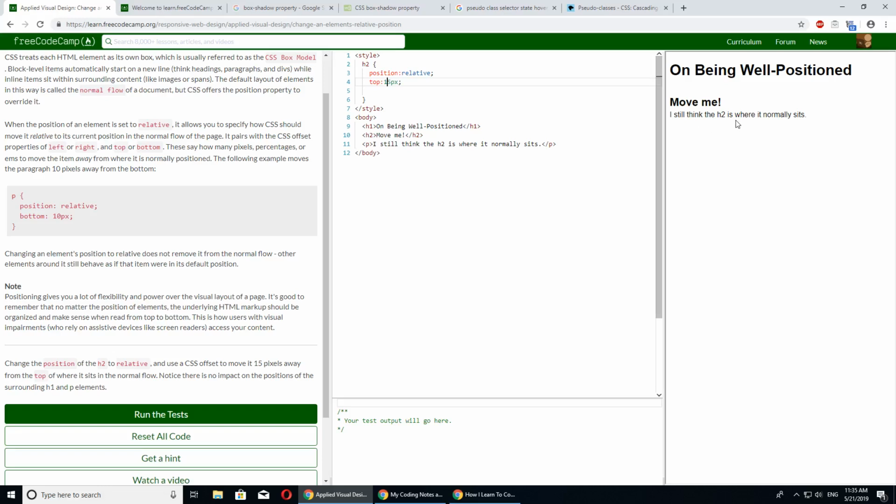I still think the H2 is where it normally sits. Okay, this is what the paragraph thinks. I can probably do minus 15 as well, right? Yeah.